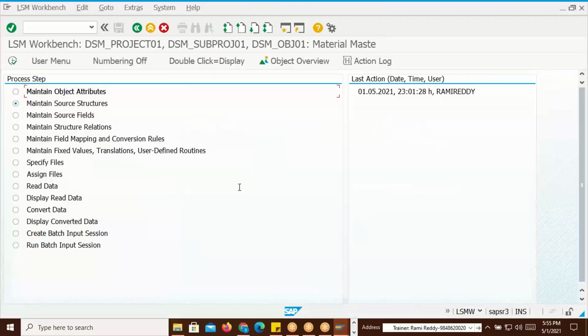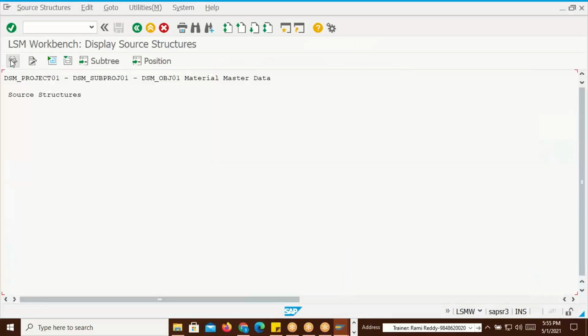So now what we do, we will go here and execute after selecting it. As I mentioned, it will always be in display mode. To go to the change mode, we need to click on this toggle. Then see, all these things have been enabled. Now what we need to do is create the source structure.